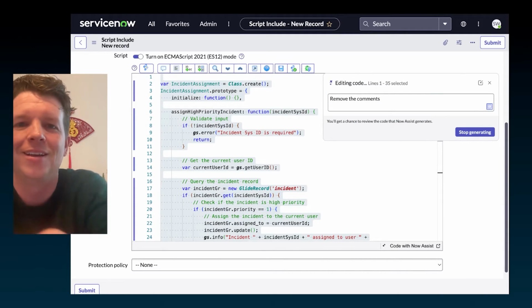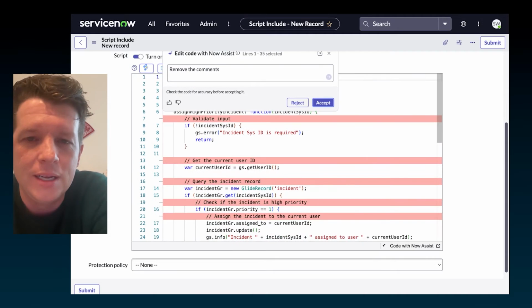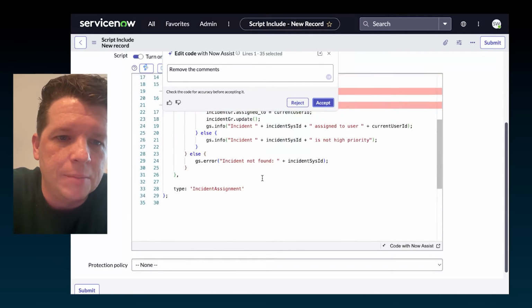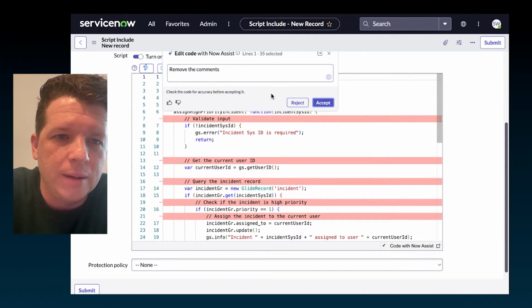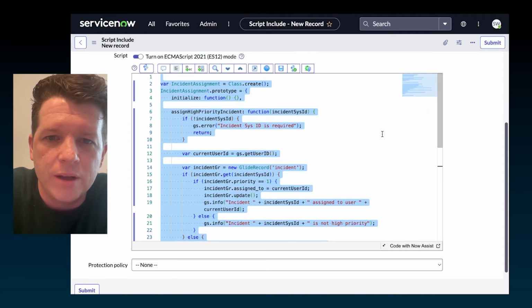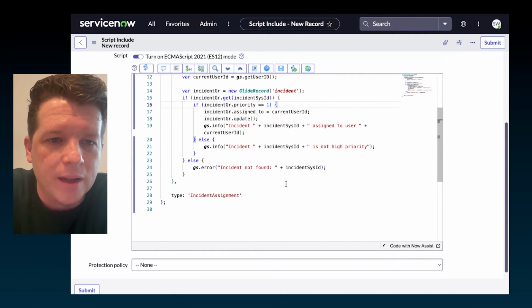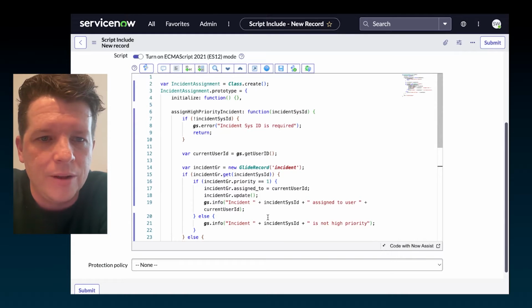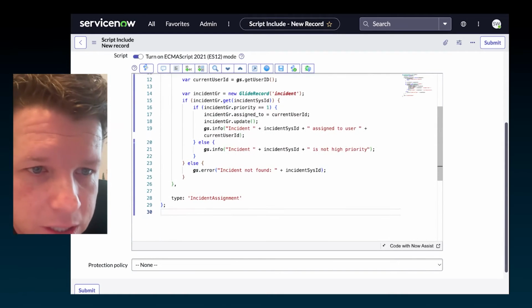But okay, so we're editing this code. It's going to take a little bit. And then it comes back and, hey, it did a pretty good job, looks like to me. That's great. I'm going to go ahead and accept that. Okay, I've removed all my comments. That's awesome. Now, maybe I want to do something more interesting.